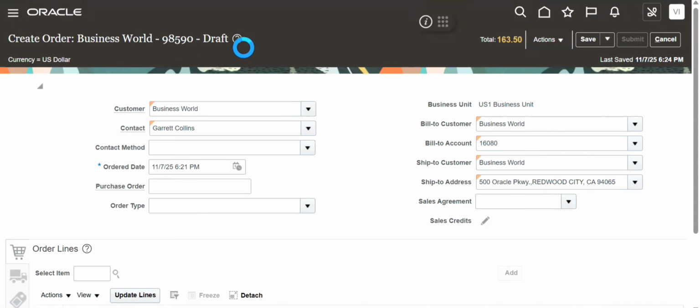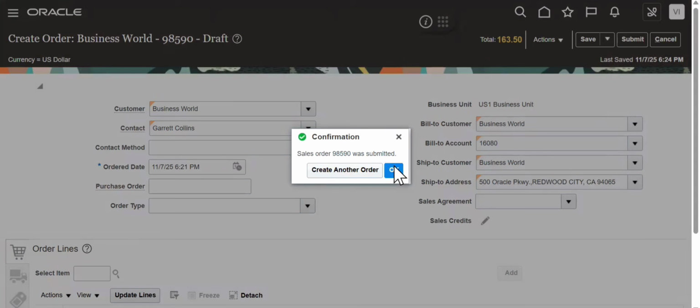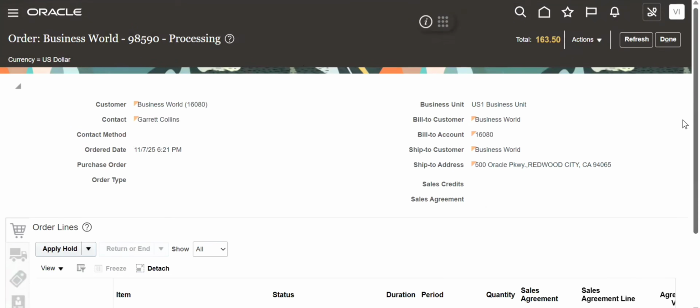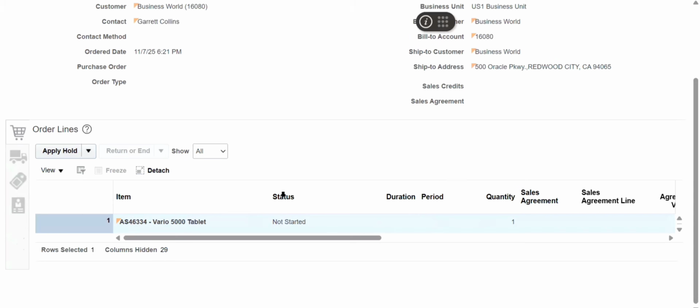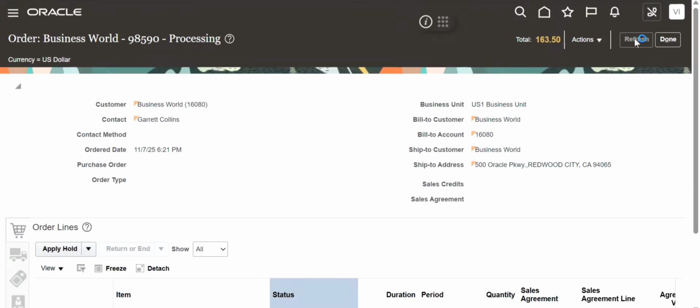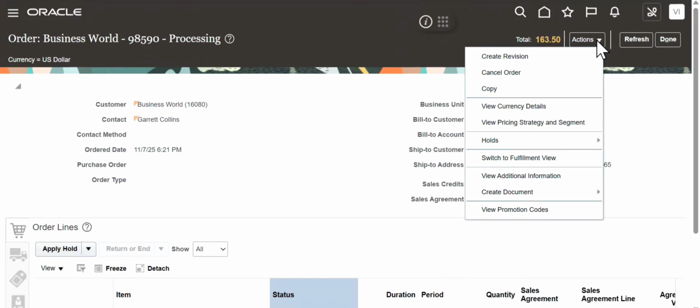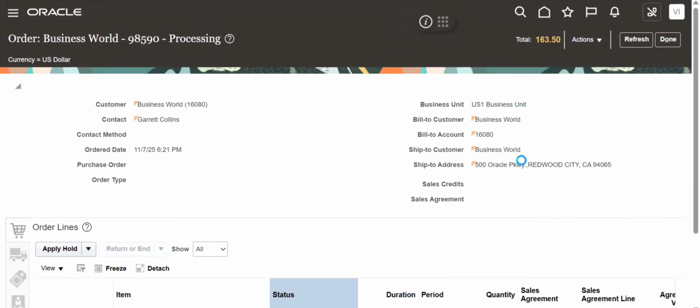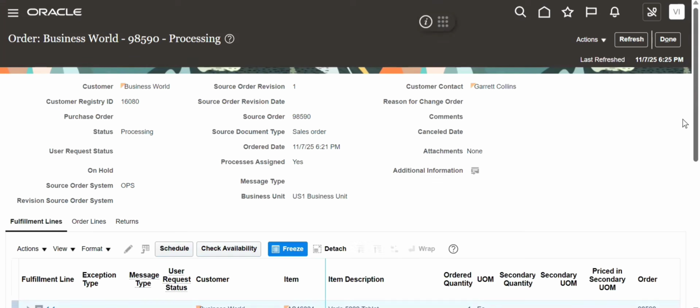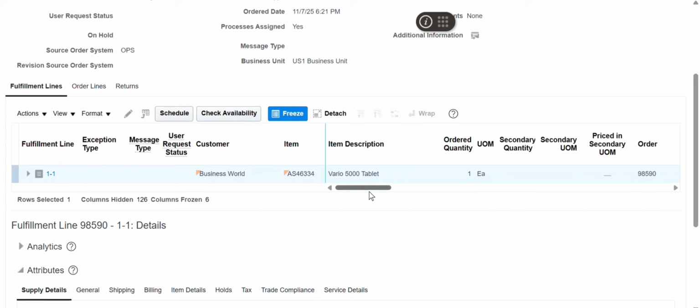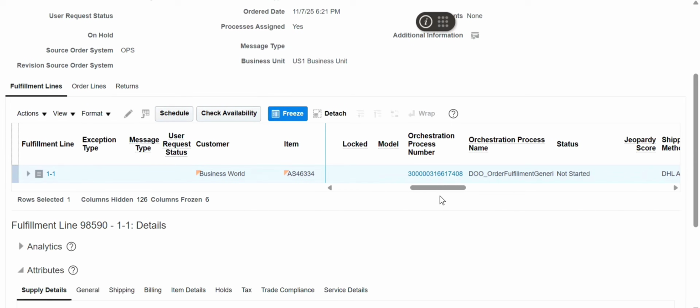So your header status will go from draft to processing, and your line status starts as not started. As you know, Oracle order processing depends on your orchestration structure. So it will start your orchestration engine and keep moving based on the steps defined in our orchestration. And every orchestration has its own orchestration number.